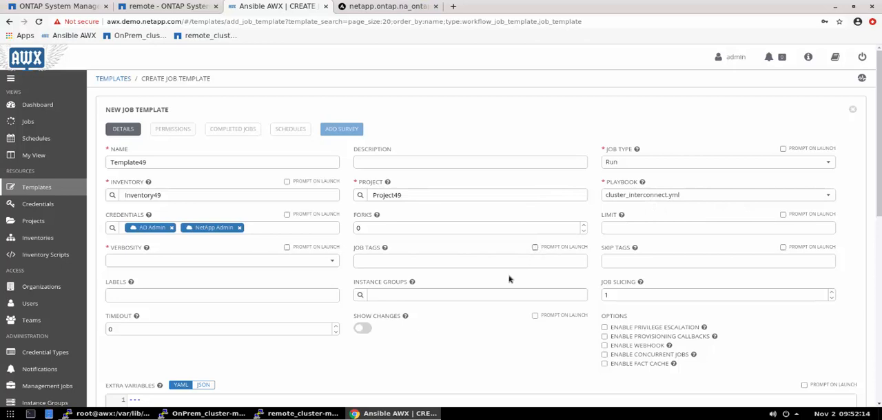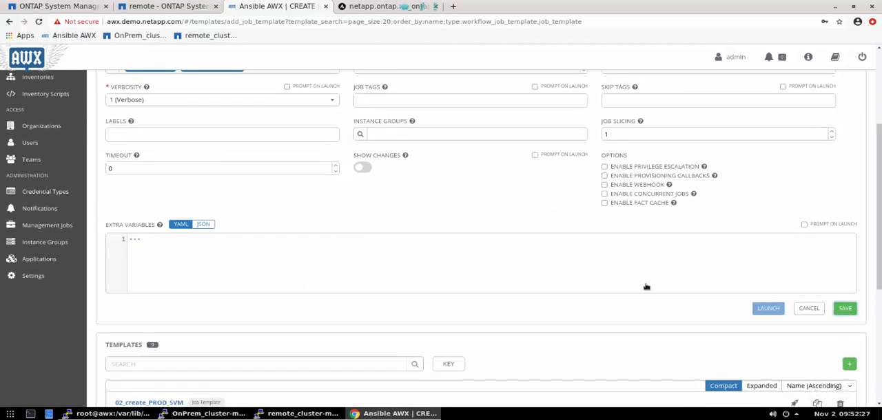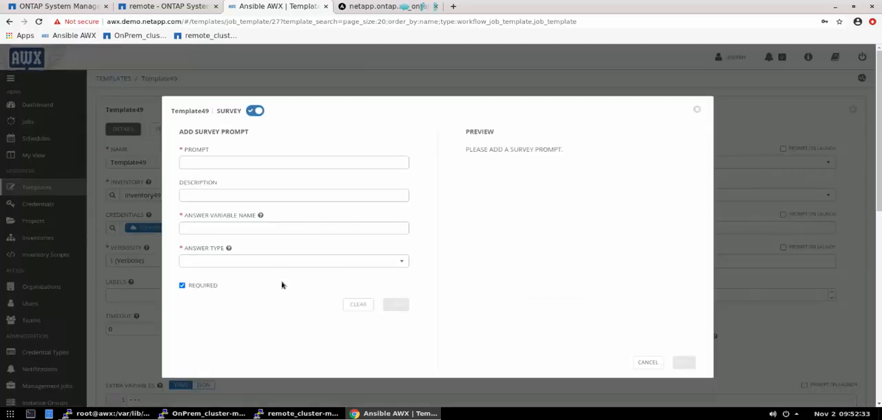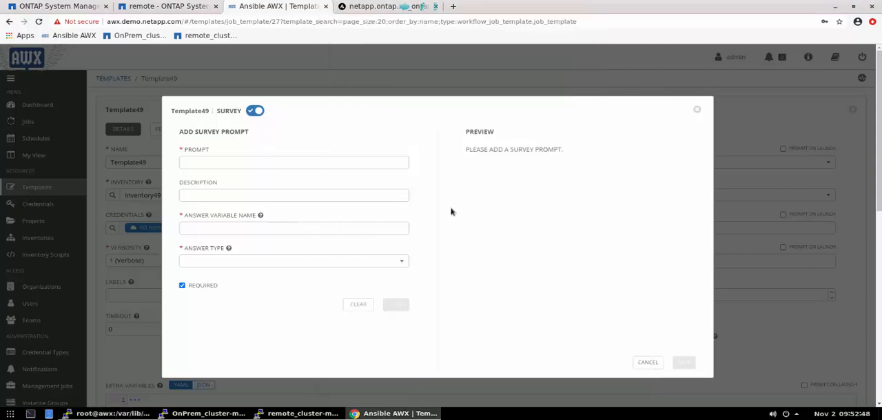Yeah, and then the important thing is we need to add the survey. Sorry, save first. Yeah, we need to save this template and then add the survey to insert the variable, insert the external variable. I mean the source cluster variable, netapp username, netapp password, and then destination cluster. We need to supply this variable from external. External means from this template.